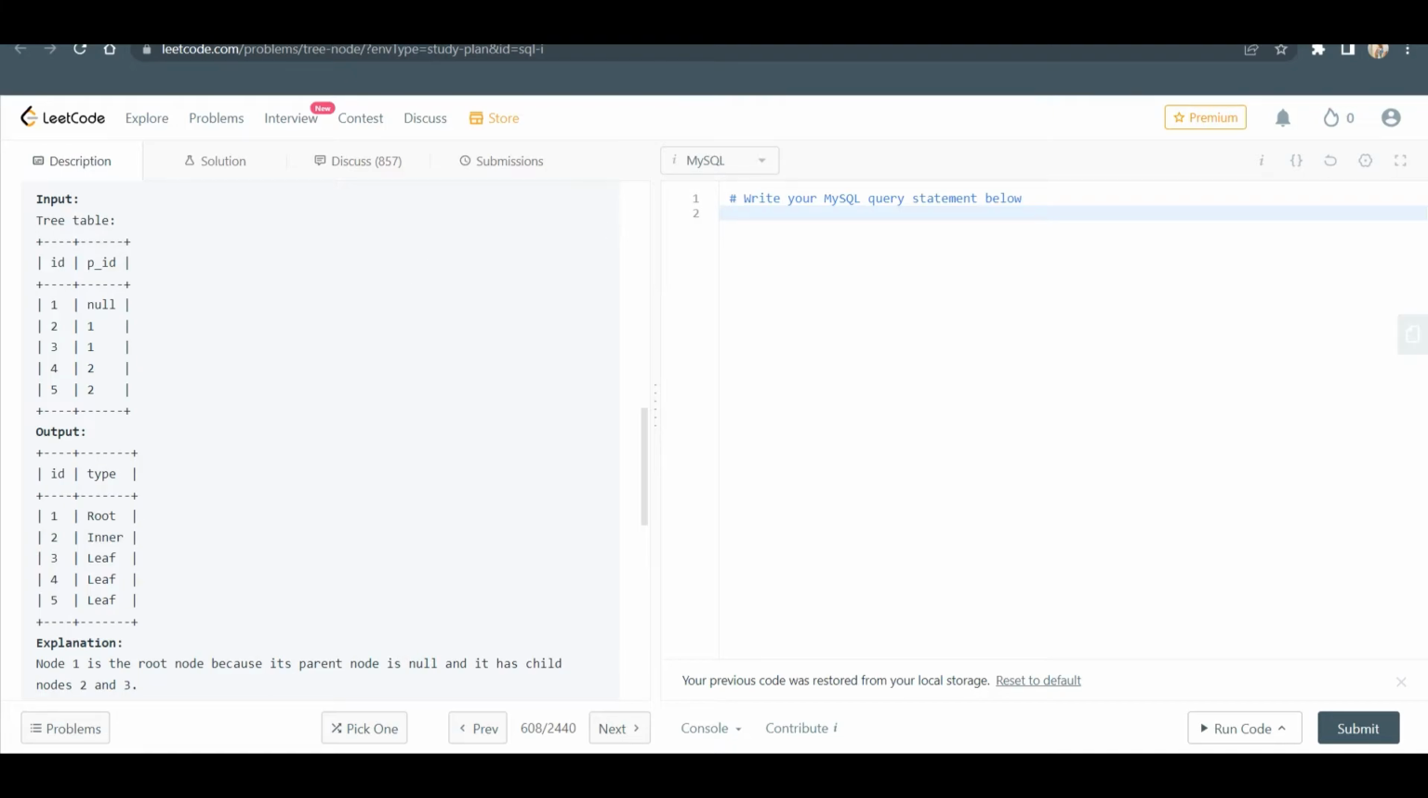So obviously we will need to write three separate queries and then we will union them into a single one. So first of all we will write the CTE1 for the root type of the node. So we will write select id, root as type from tree where PID is null. Let's see the result.